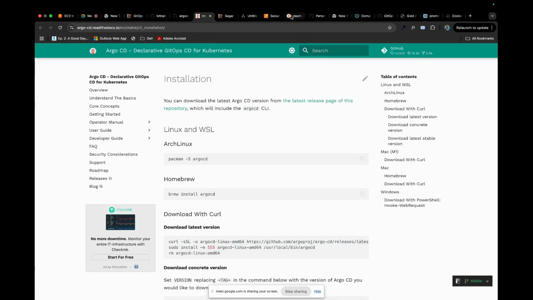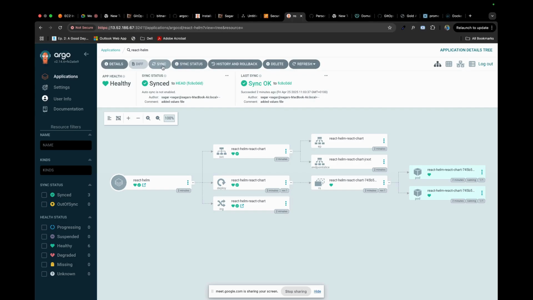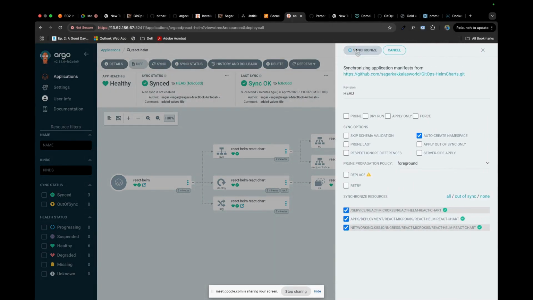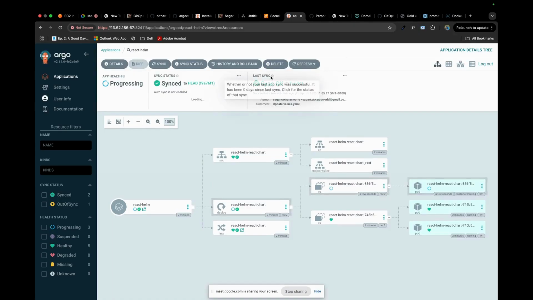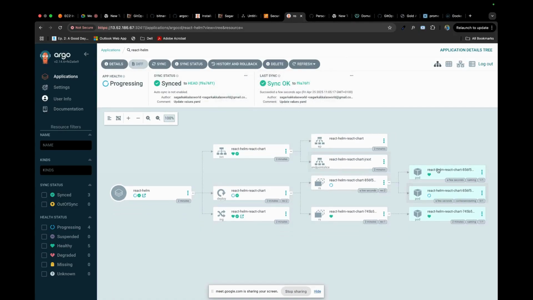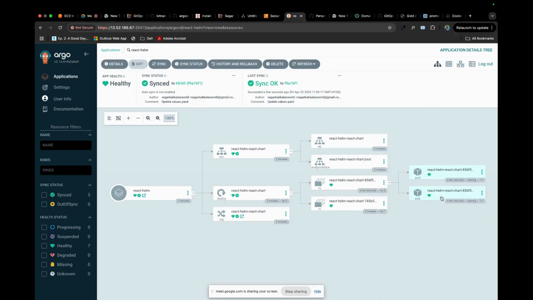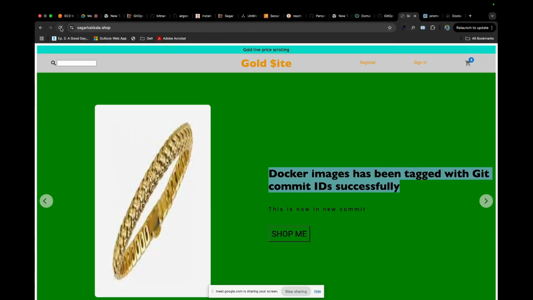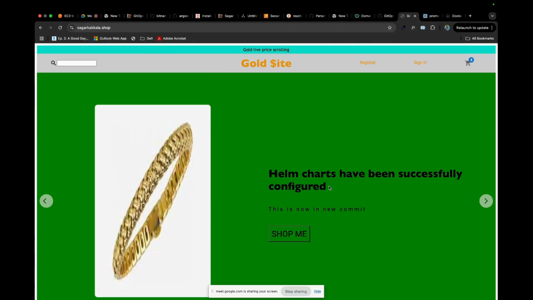Now let's sync again. As you can see, it deleted the pods and got the new pods up and running. And now let's see. Yes, as you can see, the application changed. As per your previous question, it's not just the pod, it redeployed the application itself. Got it? Yeah, makes sense.